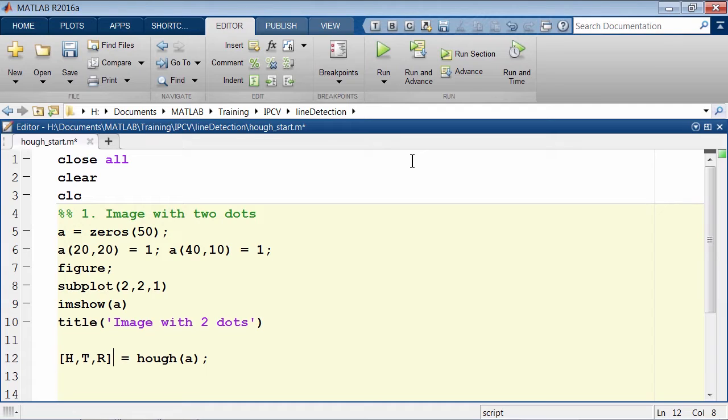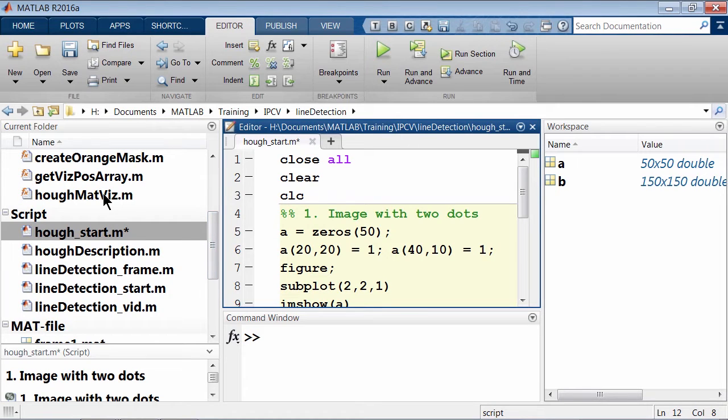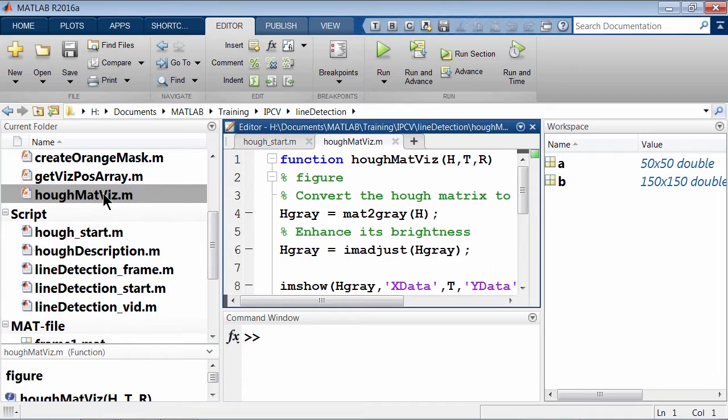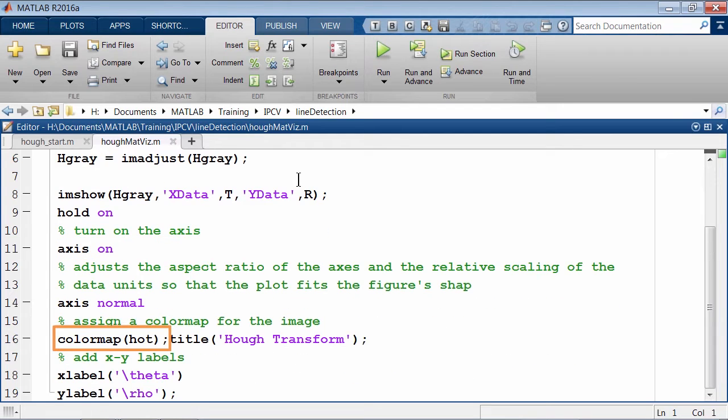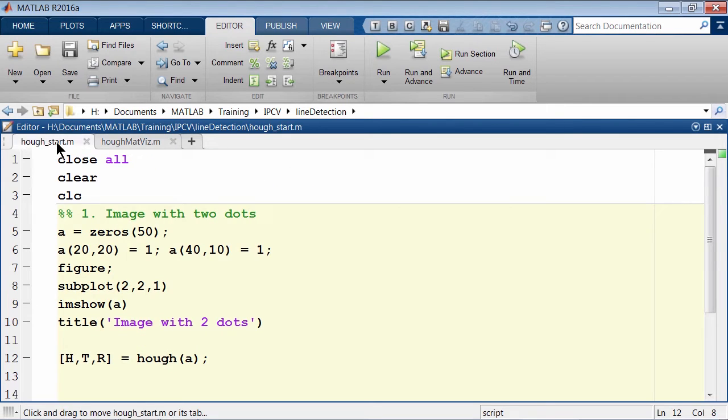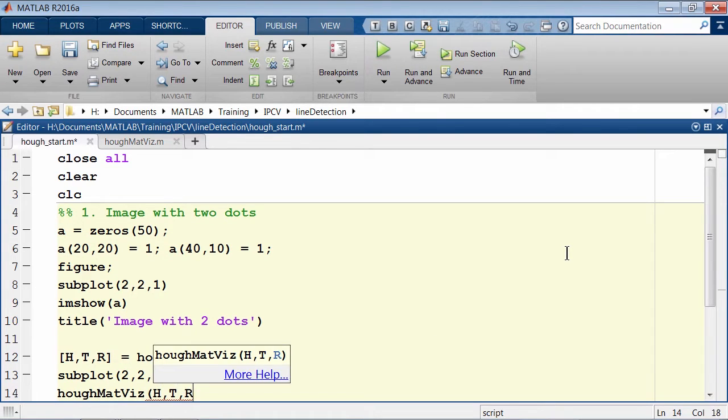To visualize the Hough transform matrix result, we will use the utility function provided, HoughMatWiz. Let's open this. The best way to visualize the Hough transform matrix is as an image. We convert it to a grayscale image and adjust its contrast. We can also specify a color map to highlight the values with the corresponding colors. Let's go back to our script. Let's visualize the result using the HoughMatWiz function that we just discussed. Let's run the code.